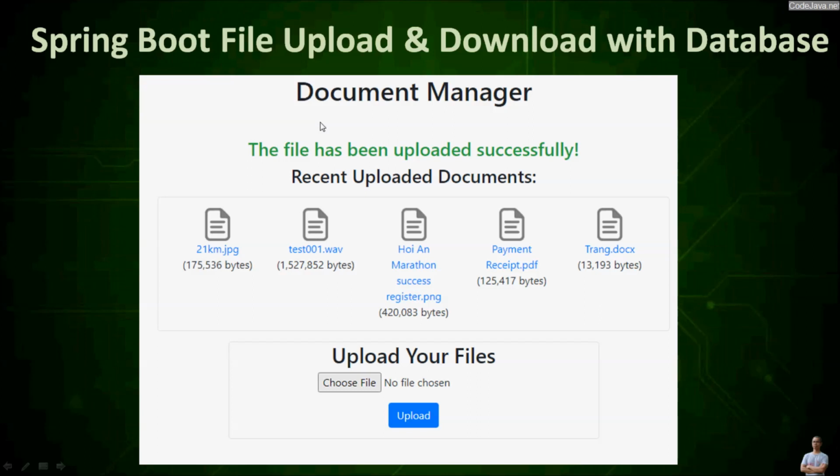This application allows the user to choose a file and then click the upload button. And the application will upload the file to the server and then store the file's content into the database. And then it displays the message that the file has been uploaded successfully. That's the file upload function.